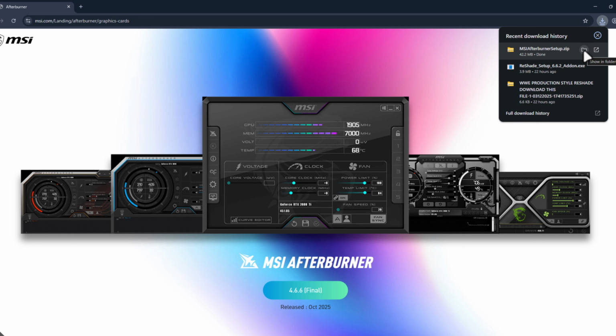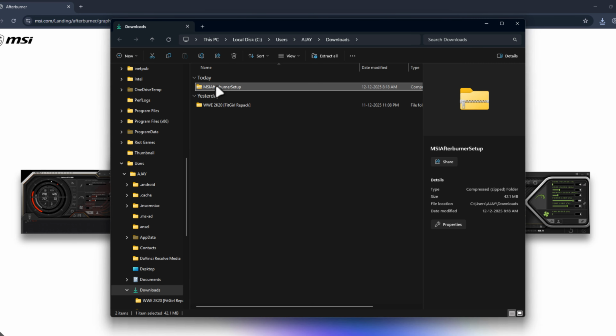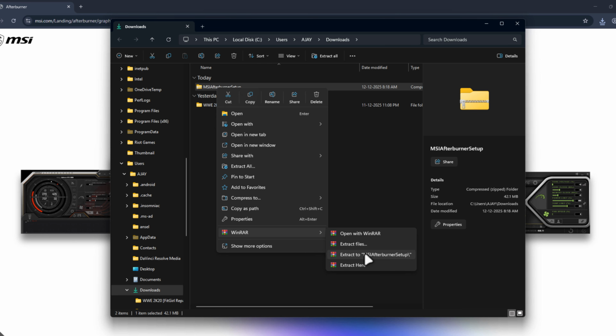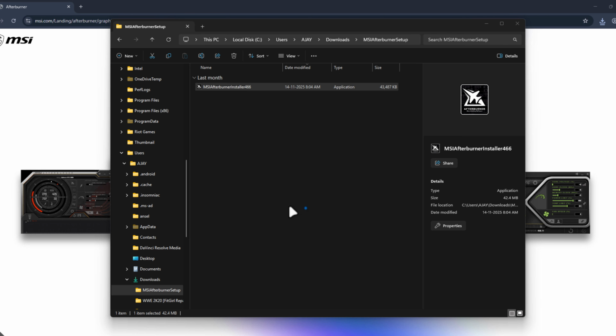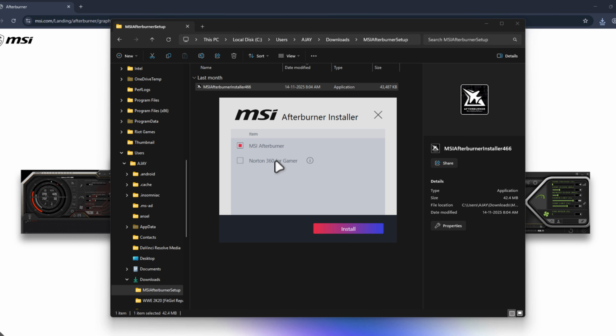After the download is done, click on this folder icon, right click on the downloaded file, select WinRAR and select extract to. After the extract is done, open the MSI Afterburner setup. Uncheck this Norton 360 and select the install option.